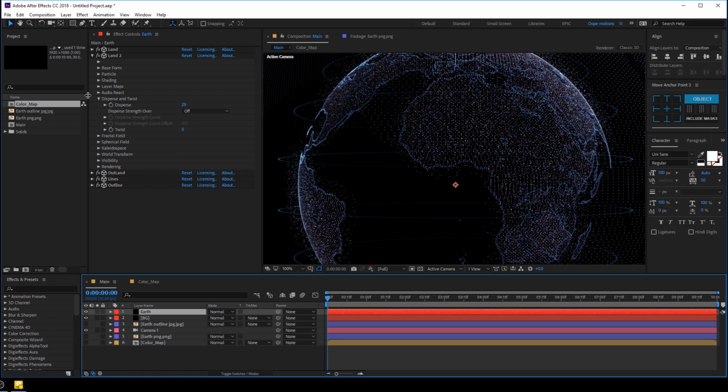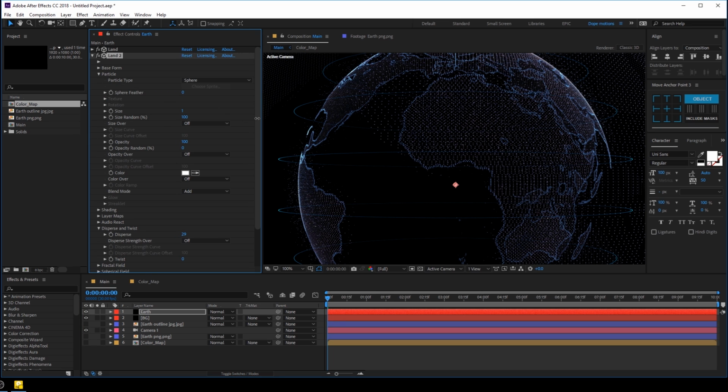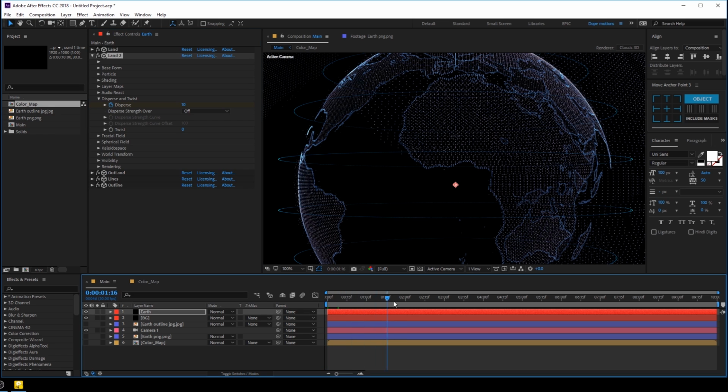Let's go into the earth, and then let's go into particles and increase the particle randomness all the way up to 100, so we get a little bit more randomness into the dispersed particles. So now let's animate the dispersion. I'm going to set this to somewhere around, let's say, 10 or something like that, and create a keyframe. Go to, I guess, 9 seconds and set this to around maybe 25 or something like that. So we have a continuous animation of the particles getting dispersed from the land, as you can see.